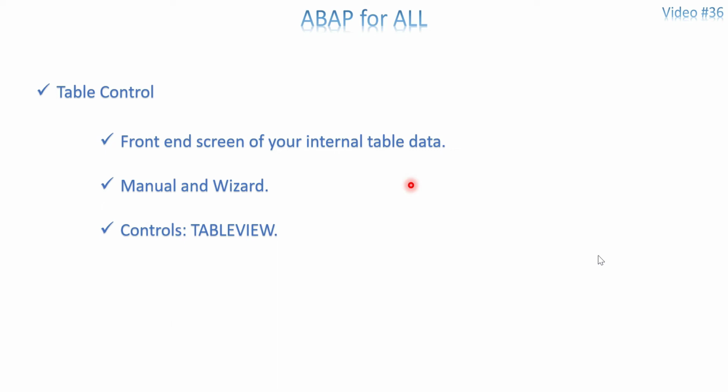Okay. And then you have an option, same as tab strips: manual and wizard. I prefer to go with the wizard because with tab strip, you need to understand the concept of button and then subscreen area and those things. But here table control is just a table, and we are going to map it with our internal table data. That's it. So I prefer to go with the wizard.